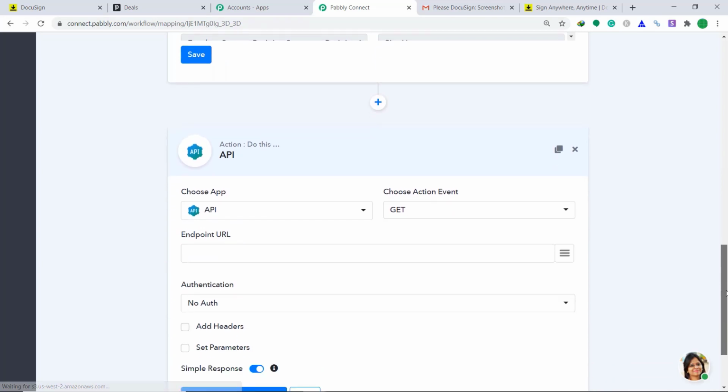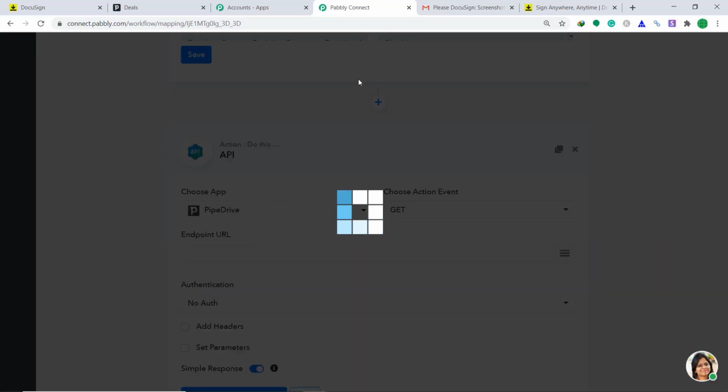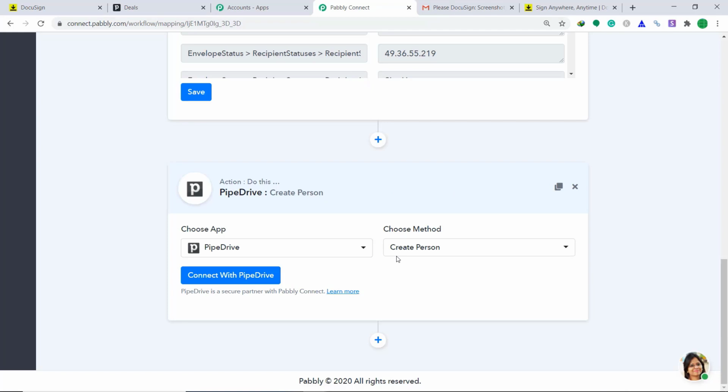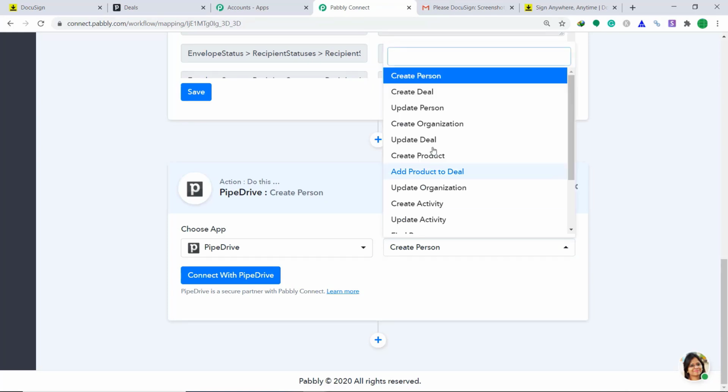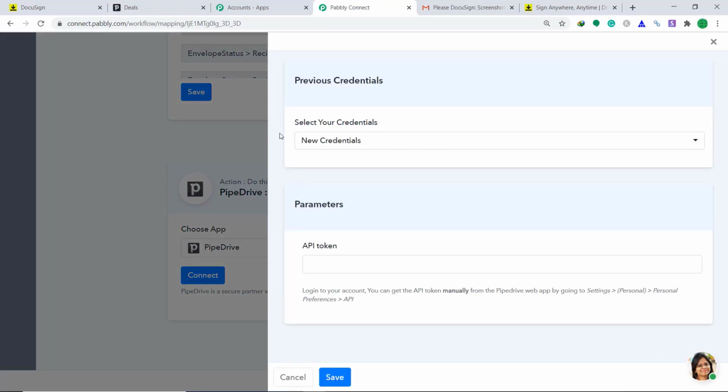When you click on this plus button, another window appears. This is called the action window. Here in the Choose app, change it from API to Pipedrive. In the choose method, we have to change it from create a person to create a deal. Then click on connect. In select your credentials, we have to keep it as new credentials.